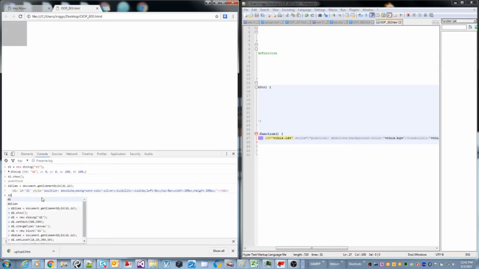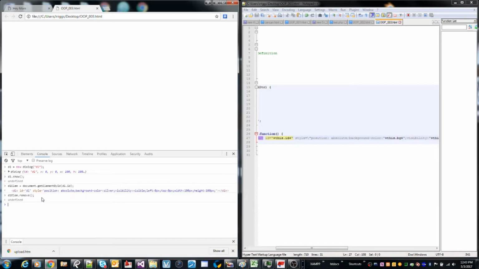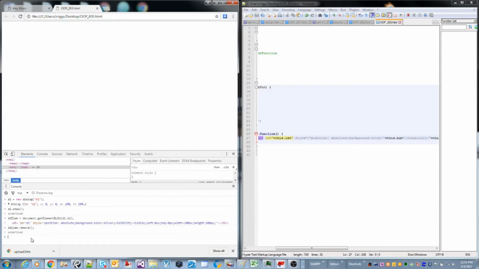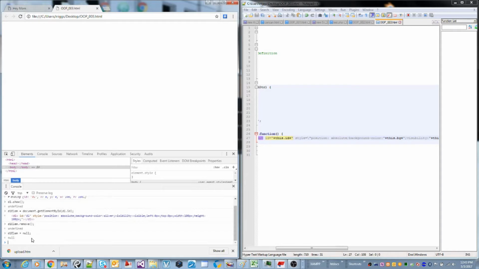So we could say D1 lm dot remove, I believe. I think we can say remove, can't we? Dot remove, yep. That's a method. And it strips it out of the document. So it shouldn't exist in the body anymore, and it doesn't. The body's empty. We can't drill into the body anymore. So that's good, because now we want to change the message. So the element doesn't exist, so I'm going to say lm equals null, because there is no more element. I don't want it hanging out there in memory.